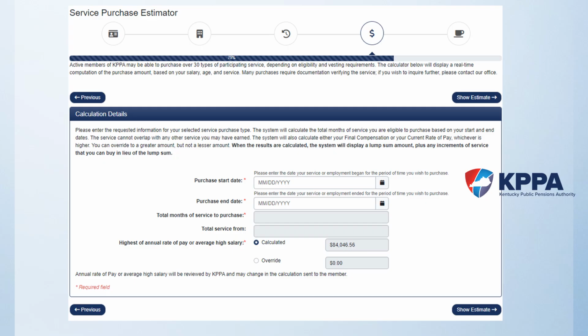Next, the system will determine which is higher, your current rate of pay or your final compensation as of the cost calculation date. You can override that amount to a higher amount, but not to a lower amount. Click the Show Estimate icon to see the results.